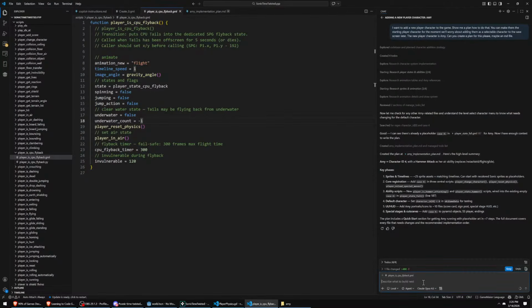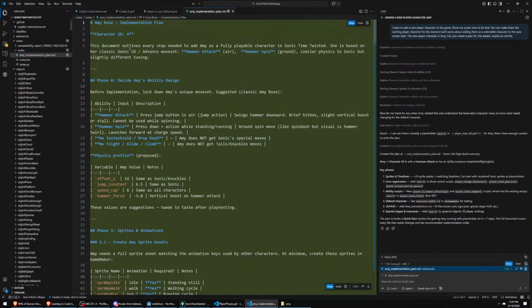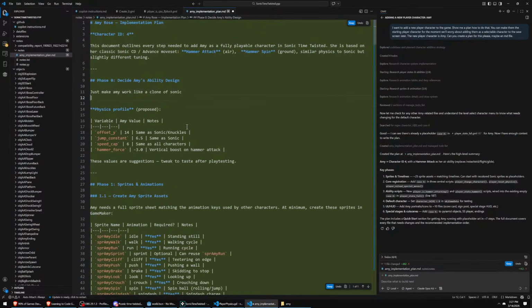Oh yeah, I only gave it a... Did I? Okay, this is what I was looking for. I had to make a plan to implement Amy. So let's see what it does here. Decide Amy's abilities. Just make Amy work like a clone of Sonic for now. I'm not sure. I just want to get the player working. I don't want all this BS, you know?